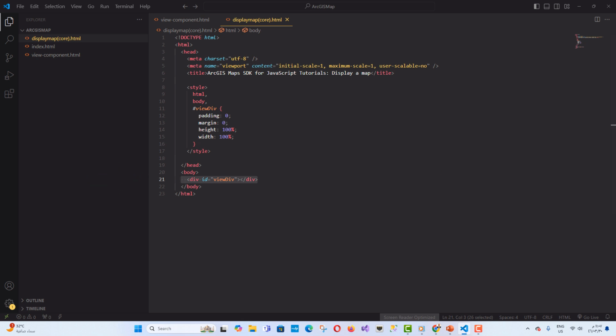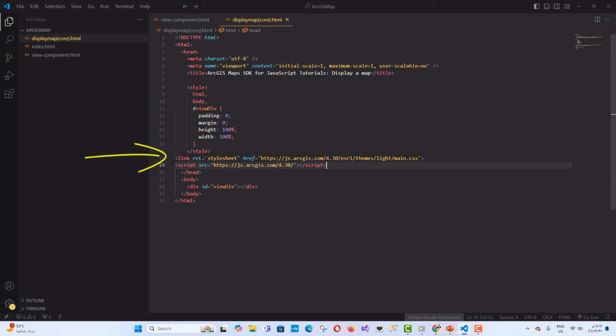Step 2. Referencing the API. To use the ArcGIS Maps SDK, you need to reference the necessary CSS and JavaScript files provided by the ArcGIS API. In the head tag, add references to the CSS file and JS library. Link rel stylesheet links to the CSS file that styles the map elements. Script loads the ArcGIS Maps SDK for JavaScript, enabling you to use the API in your project.